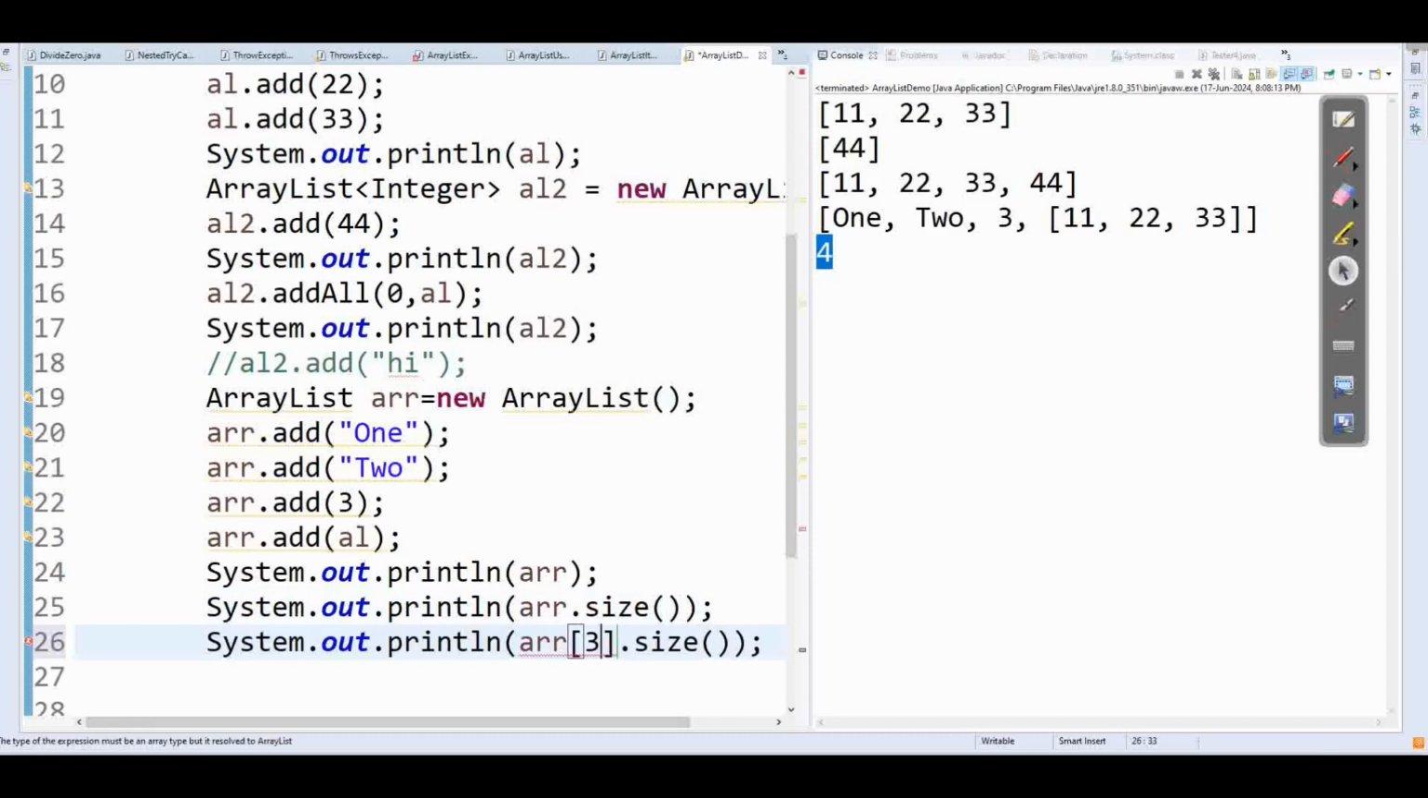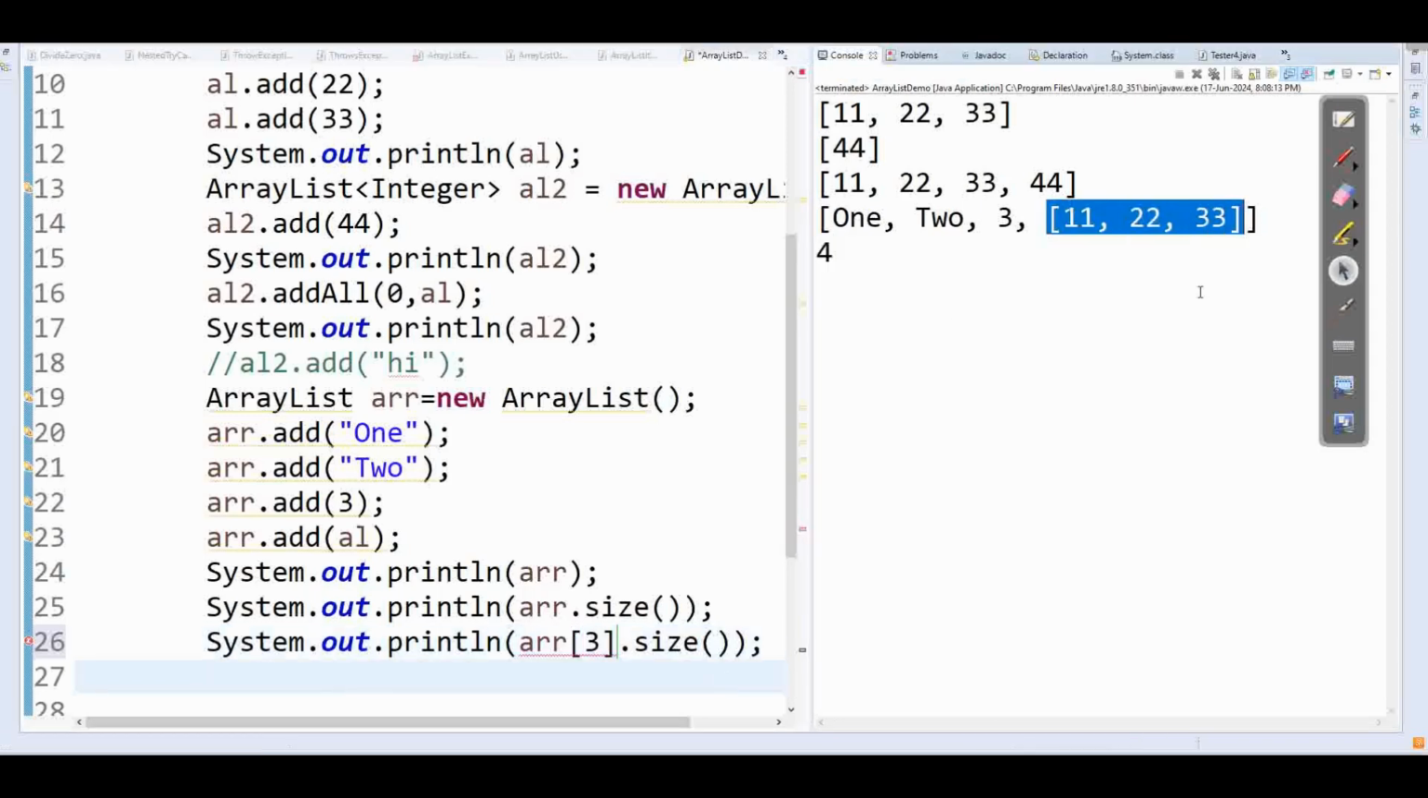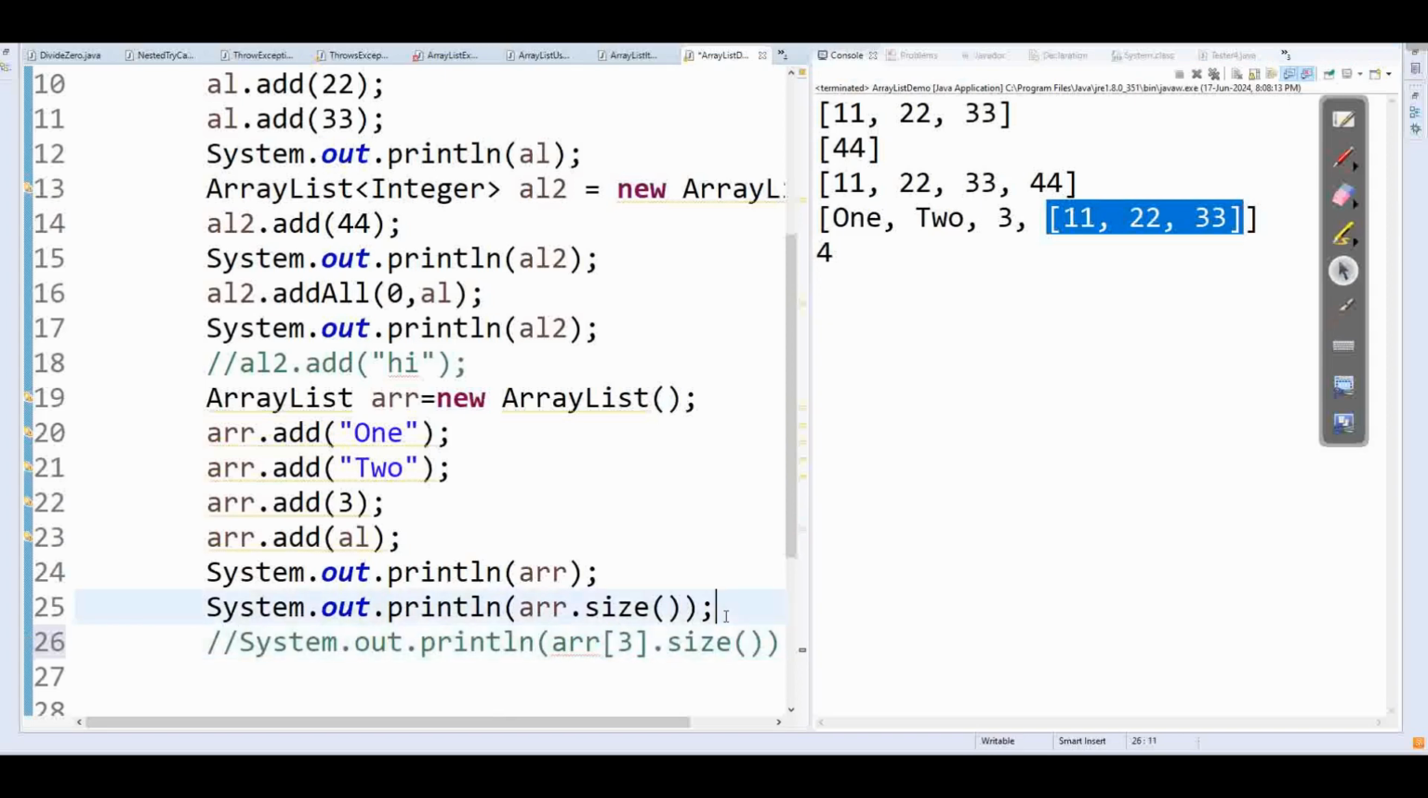Can I do something like this here? How can I get the size of this particular object? This array list has, at the third index, 0 1 2 3, we have this, right? If I want to get this, how can I do that? First we need to know how we can access each and every element in array list. So let me comment this for the time being.